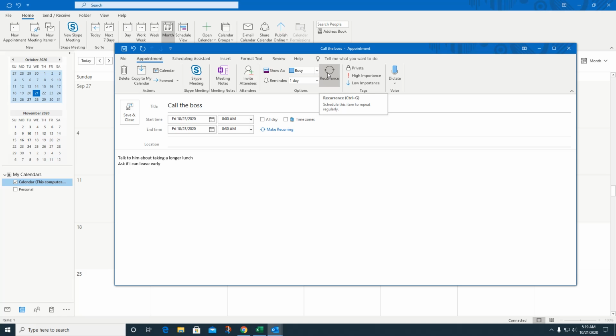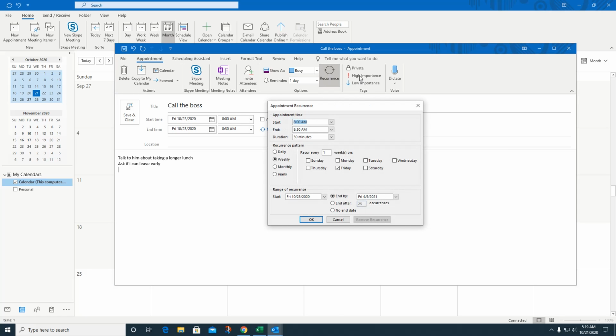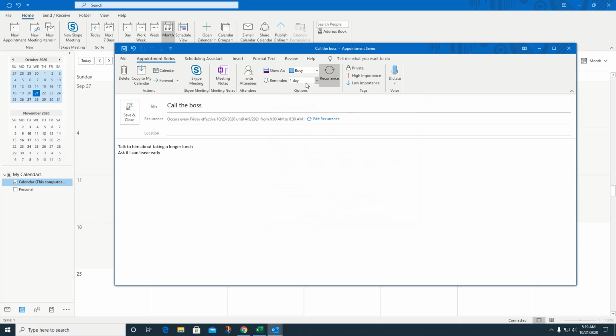We're not going to have a recurrence. We're not going to set up an appointment to talk to him all the time. But if you wanted to, you could say, I want to call daily, or I want to call every week on this particular day. You can do every month on this particular day. You can end by a certain date, after so many occurrences, or no end date. I'll show you this later. We'll do it on a different one. So there we go there.